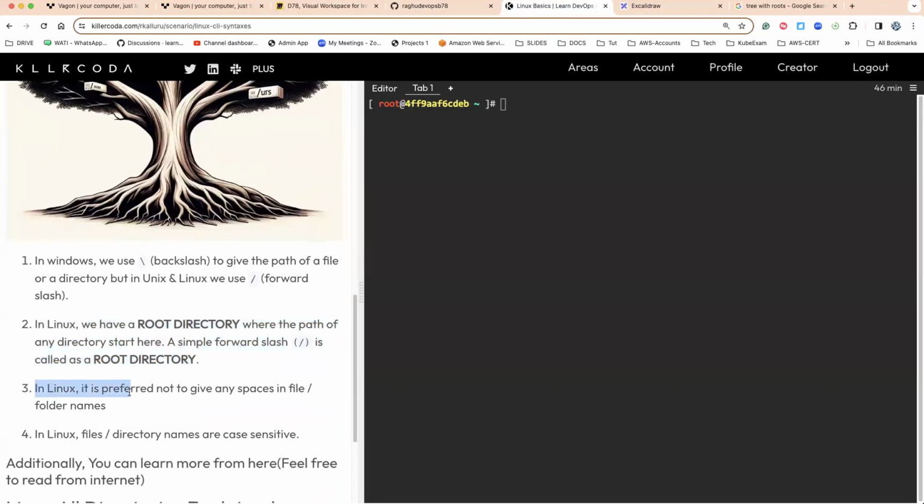The next one is, in Linux, it is preferred not to give any spaces in file or folder names. Whenever you create a folder or a directory, here we call it a directory, and it's nothing but a folder again, and you don't give any spaces. Try not to give any spaces while creating a folder. Even if you give them, it works, but it's always confusing, and people coming from this background don't do that. So please stick with the same approach. And in Linux also, file names are case sensitive.